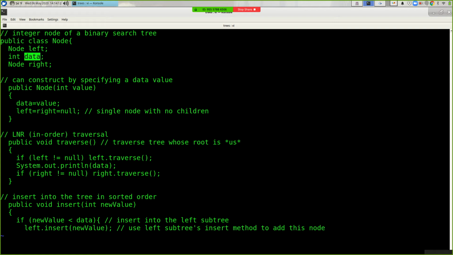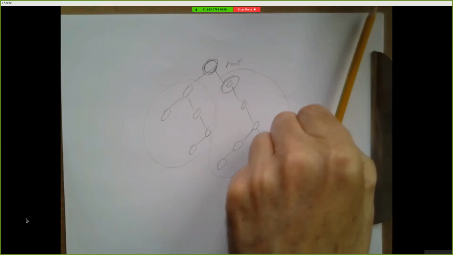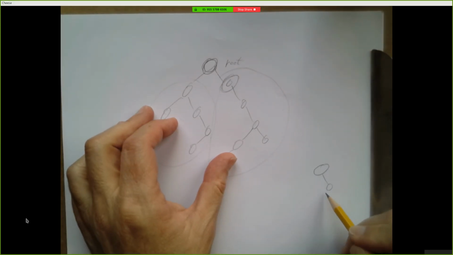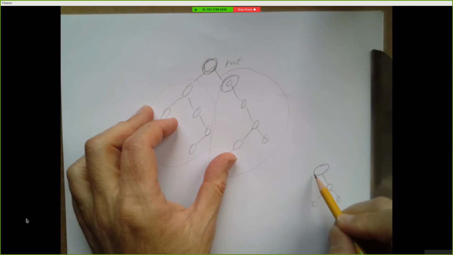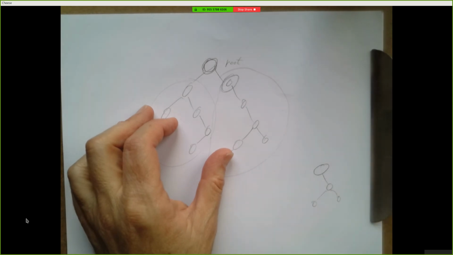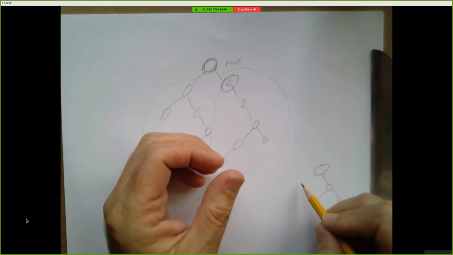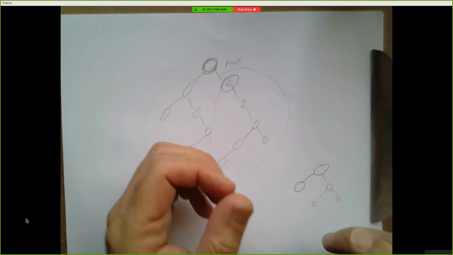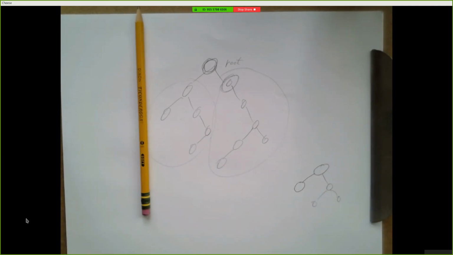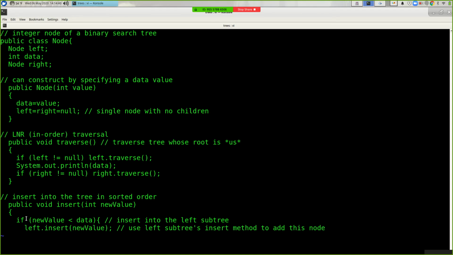Alright, so the possible complication here is if there is no left subtree, then this is going to throw a null exception, right? Well, if we're sitting at a node and we want to insert into the left subtree and there is nothing on the left, what do? Make a new node and set left equal to that new node. Okay, it's an edge case.